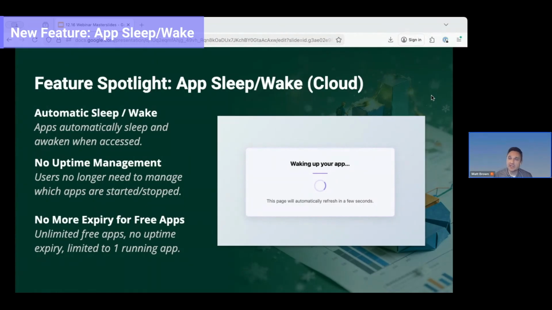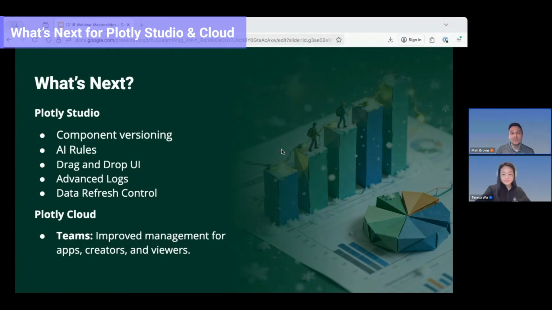If you're deploying to Plotly Cloud, you may have noticed this UI when you go to access an application. What we do under the hood is that if your app is up and running but hasn't been accessed in quite a while, we're going to automatically sleep and then reawaken that when it's been accessed. But the best part is that you no longer have to manage the uptime of your applications.